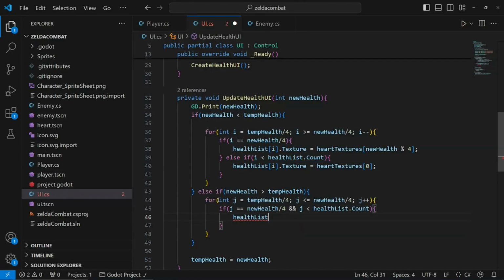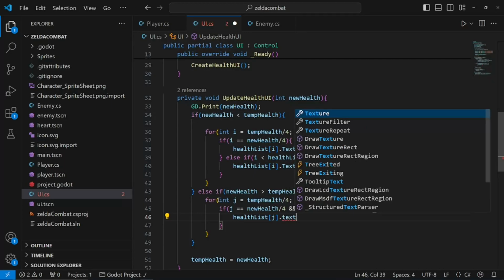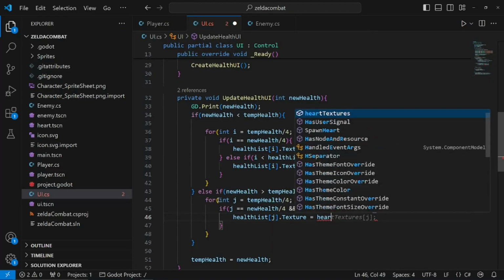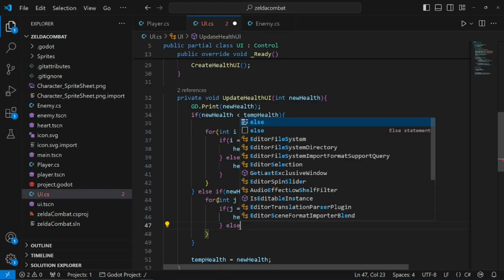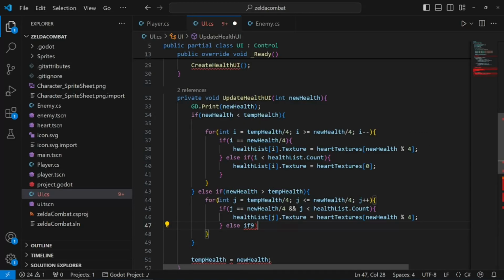Health list j dot texture equals heart textures, and just, whoops, that needs to be brackets. New health modular 4. And again, if it's below our current health, it's going to be all full.